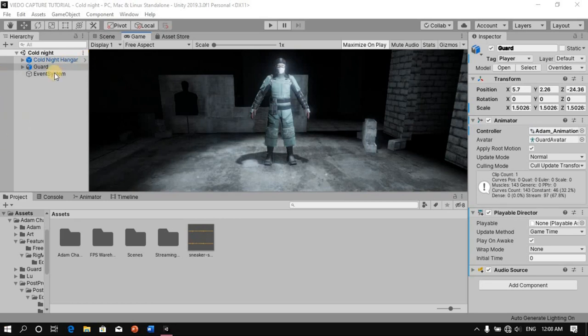So the first thing that I'm going to talk about is this character that I have. And on this character, I have an animator attached and an audio source attached.